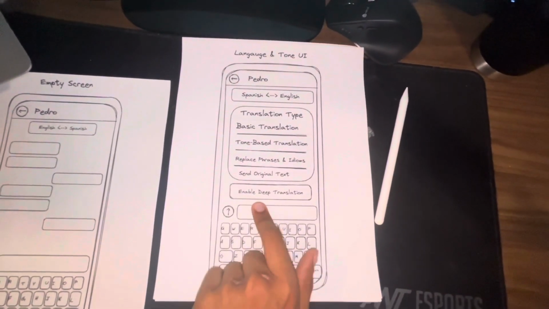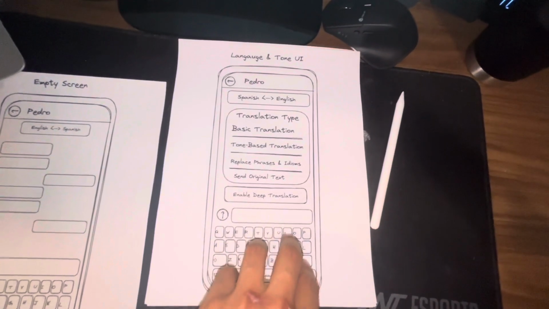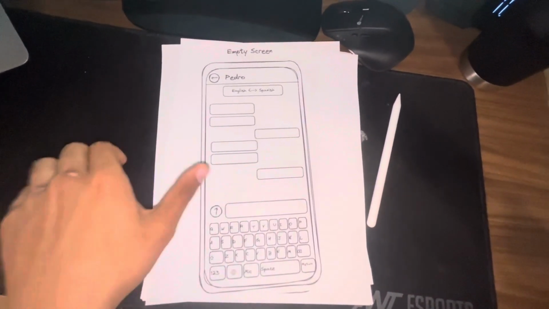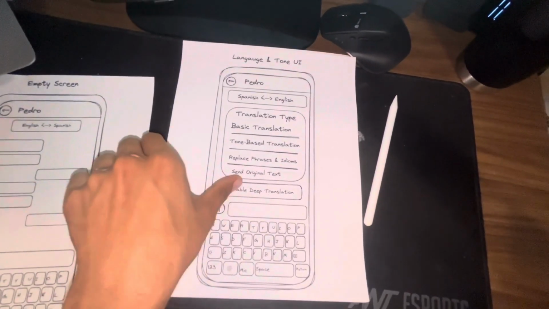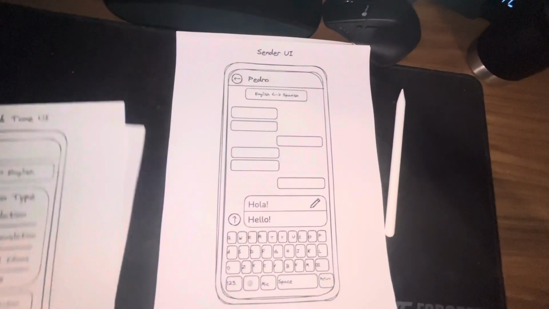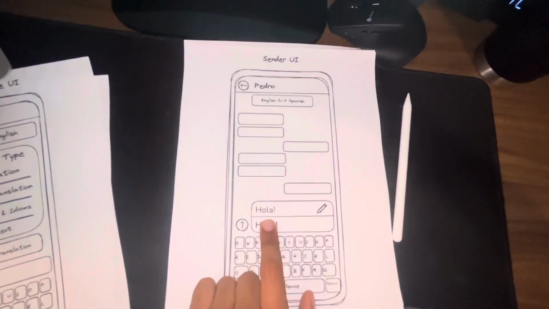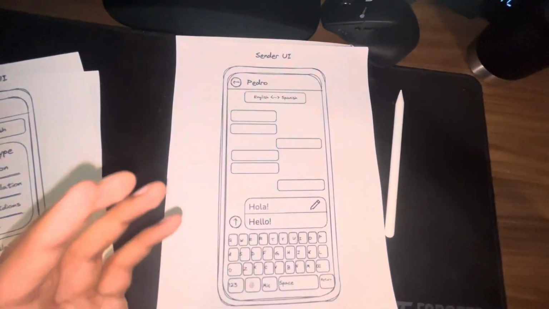And then we have the deep translation feature, which takes the context of the chat, the entire chat here, and it's going to tell you what it means if you want an in-depth analysis of some text that's been translated. This is the sender UI. So I type in here hello, and it translates to hola. Hola is more of a positive tone.